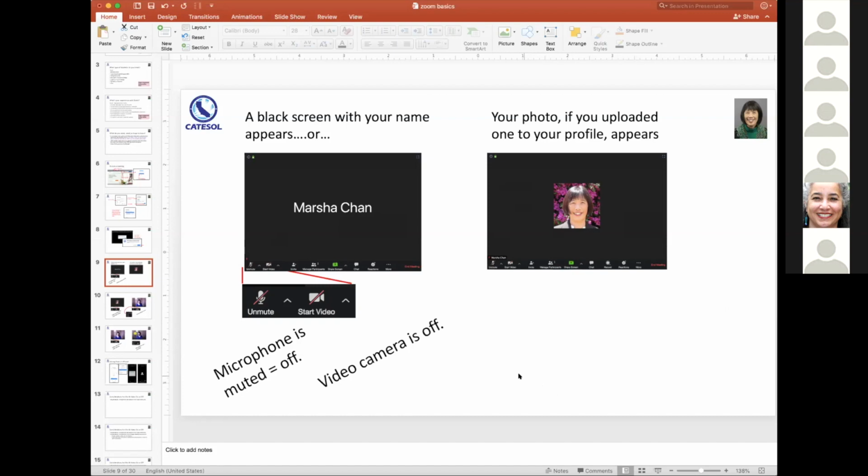That means that they went to their profile and inserted a photo. And we'll see that some other time.